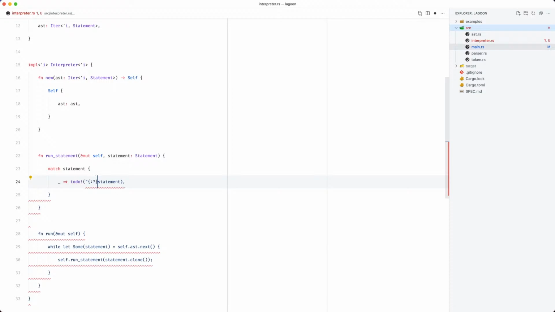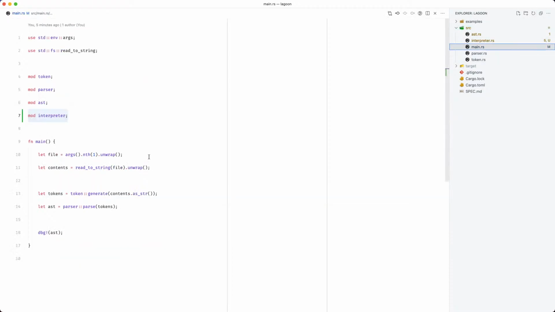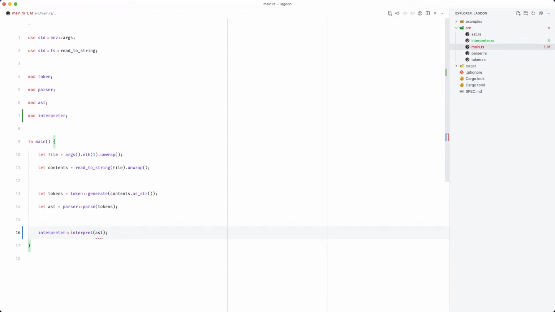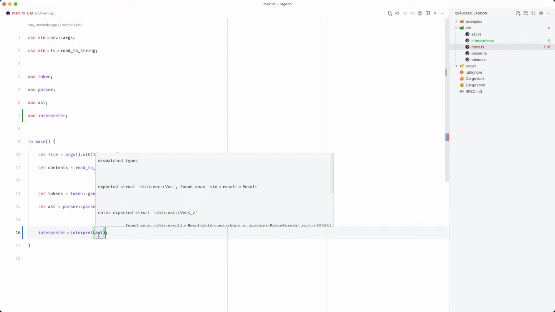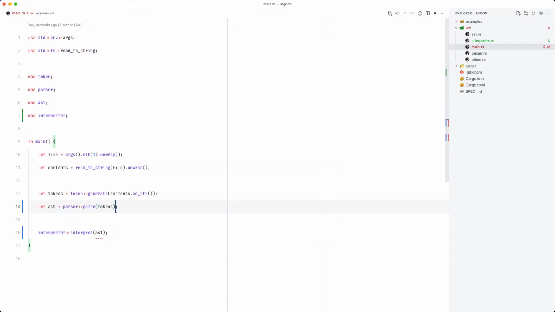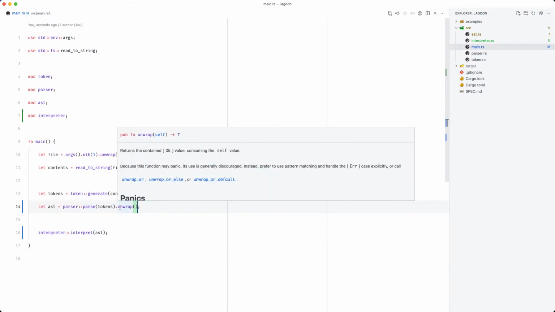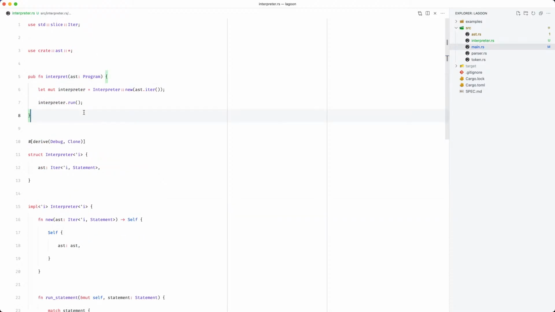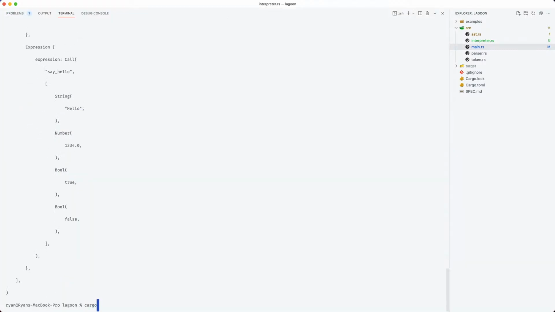And we'll just do this. So in our main function, let's just do interpreter, interpret, AST. And this is getting angry with us. That is because we haven't unwrapped this. So we're returning a result here, which means we have to unwrap to get the AST that's inside of it. Cool, so we can pass that into interpret, and let's just try running something.